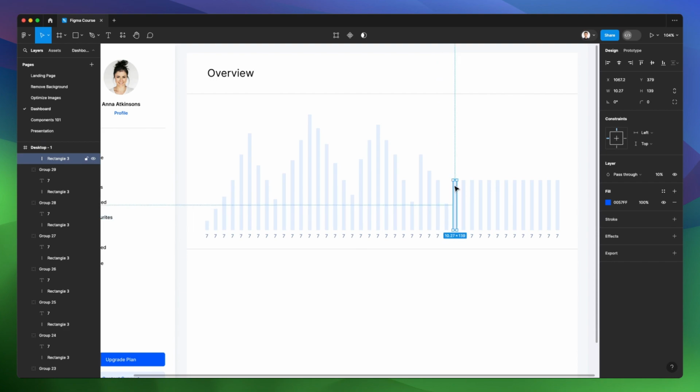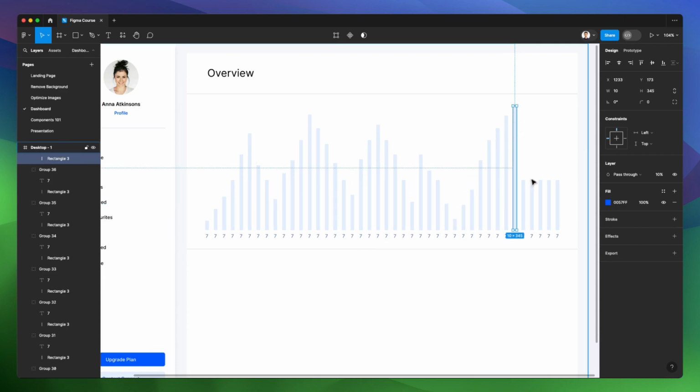Right. Looking good. Now let's make a big spike at the end, showing that there is some activity, some elements which maybe require extra attention, things of that nature. All right.